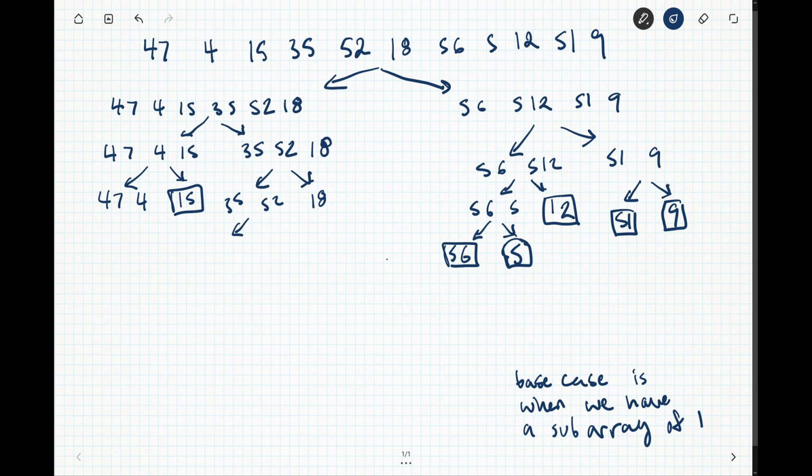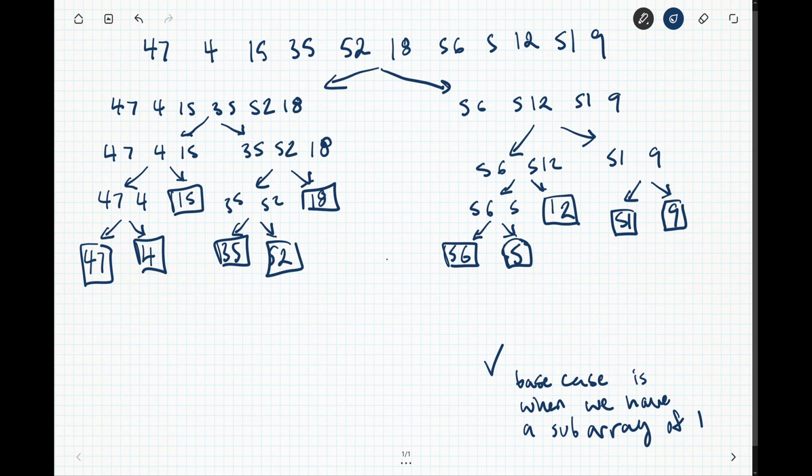Split this one up: 35, 52. Well, we don't need it. This isn't going to split up. That's just 18. And then split this one up: 47 and 4. So at this point we've met the criteria for our base case, and we can start rebuilding our sorted array.